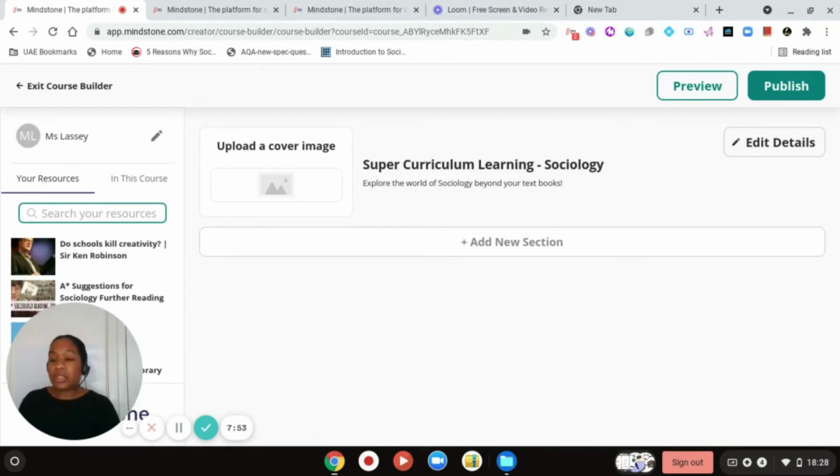These are all the resources that we've already uploaded to Mindstone in our workspace, or perhaps in your shared workspaces if you have collaborated with others. It's quite nice that we can literally just drag and drop our existing resources that we've taken the time to upload previously.